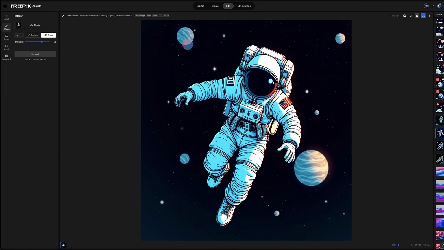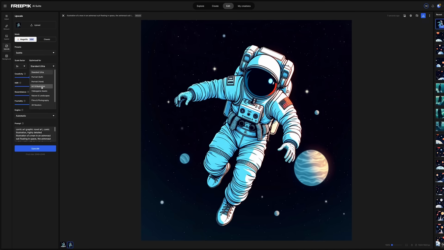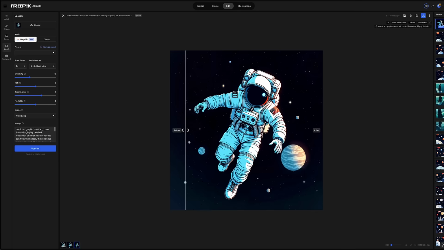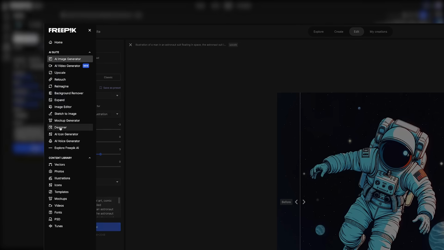Use Retouch to refine details and give your image a professional touch. Now, enhance resolution and sharpen details with Upscale to make your image high quality. Time to finalize your design.